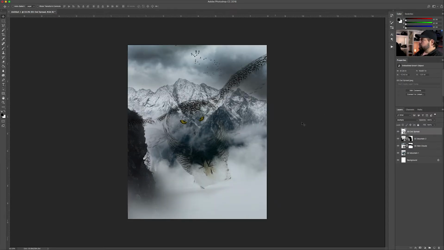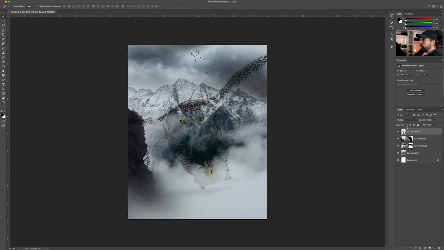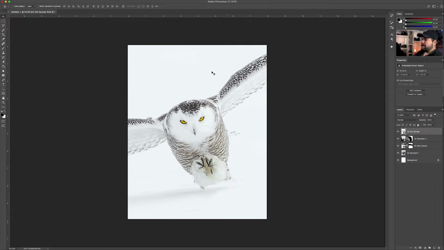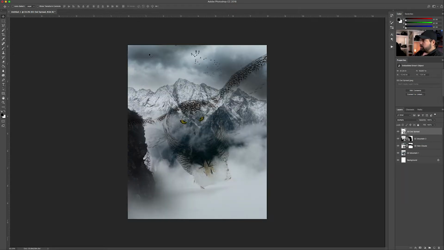Okay, so what I did here was bring up the owl, and then in the blending mode I used multiply. What it will do is, if you notice, everything that is white is going to go away. The multiply blending mode takes everything that's white and turns it off, and we are left with everything that's black or has some shades of gray or color.